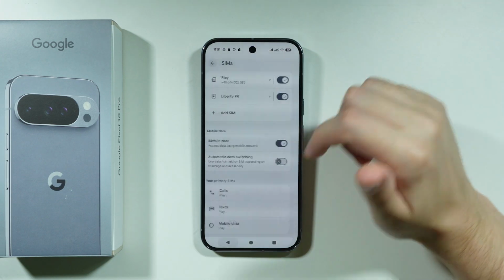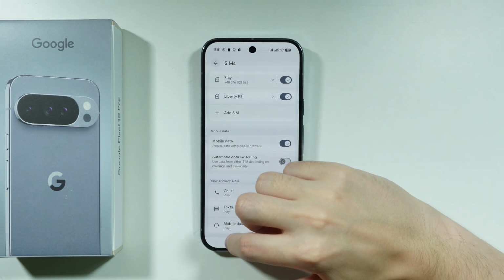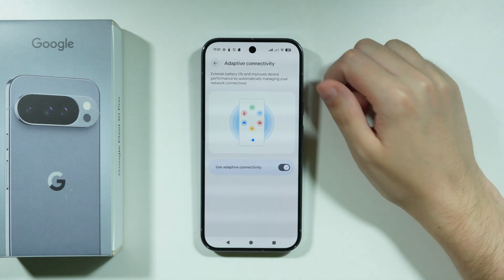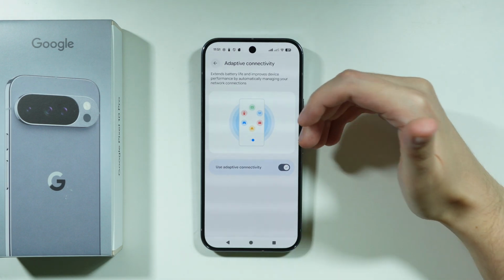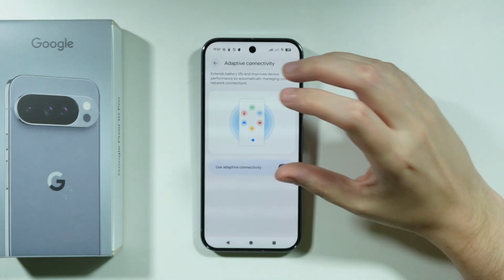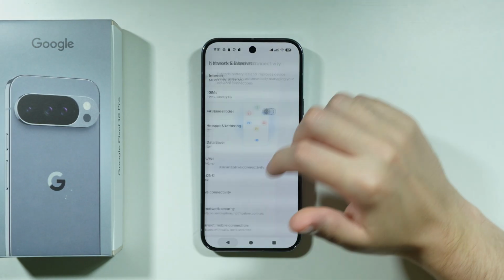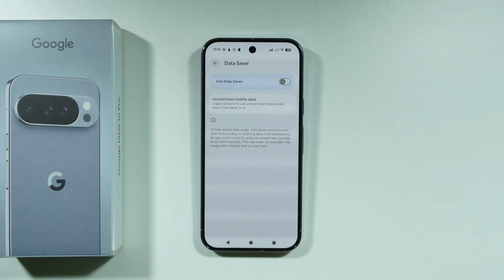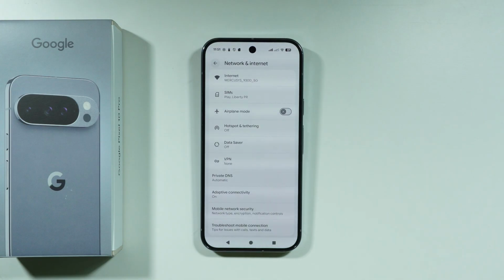Now, besides that, we also can go back over here, and we have adaptive connectivity, which can also be the reason why you have issues with mobile data. So you might want to at least temporarily turn it off in order to see if that makes any difference. If it doesn't, then just turn it back on. There is also the mobile data saver, which can also limit the access to your internet to the mobile data. So you might want to turn it off for now, at least as well.